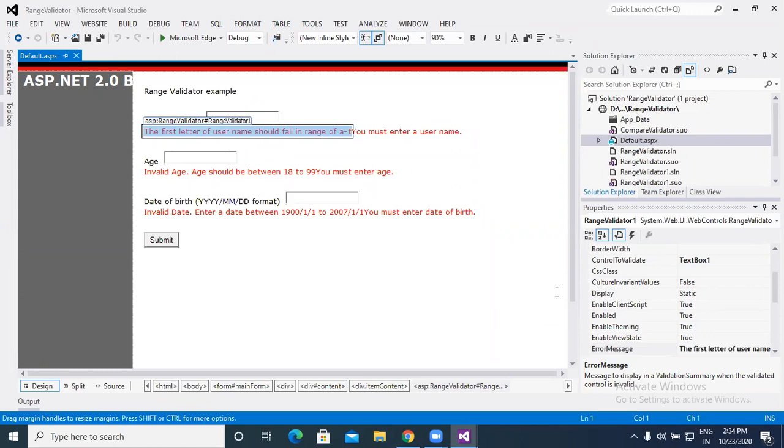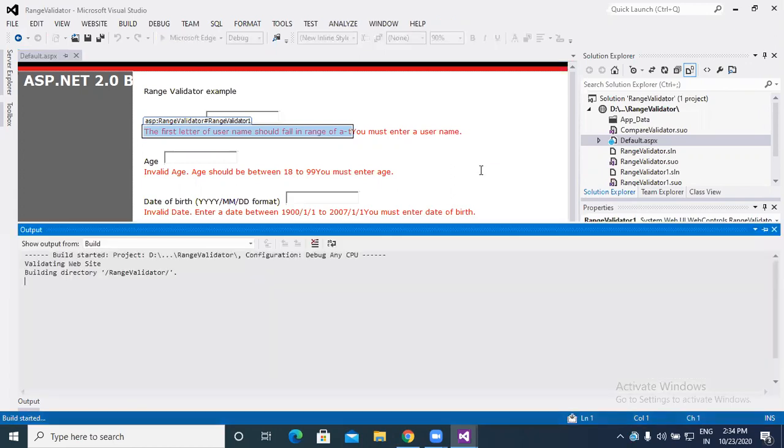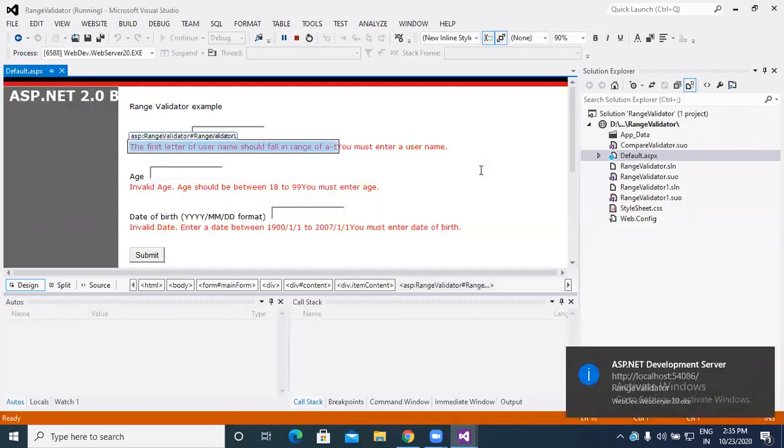And that is birth date, it accepts a format in between 1900 and 2007. So those who are born in 2010, it is not accepted in that particular era. That is the best example for range validator. So we can run the application and let us check the example.